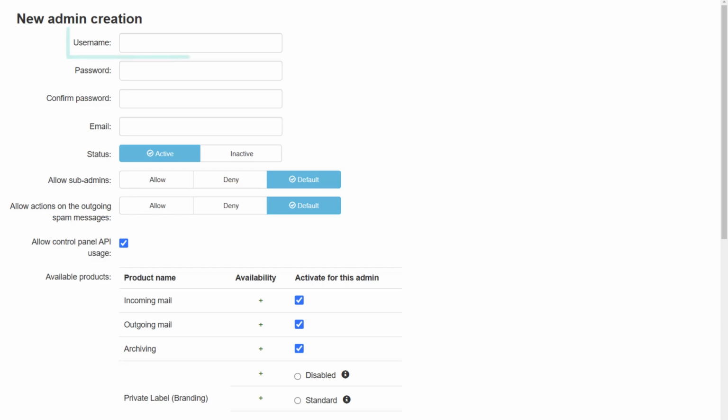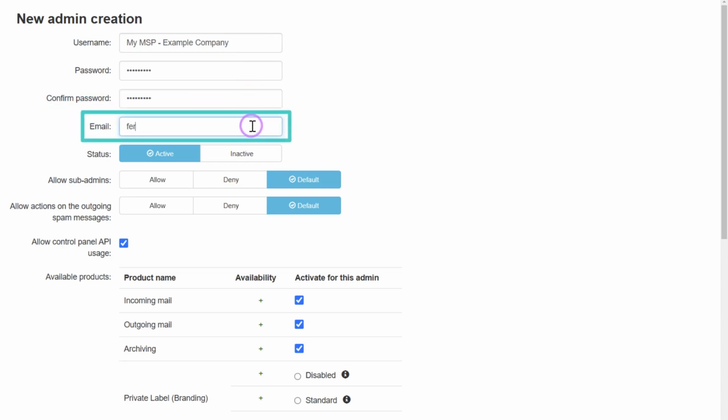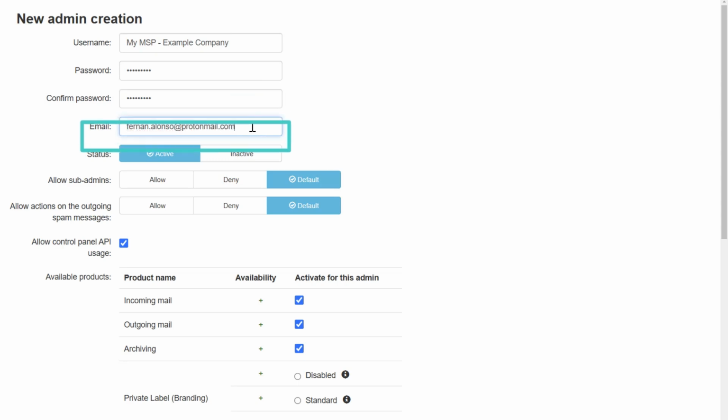In this example, we will create a username, password, and confirm the password. Enter a valid email address for the user. The status indicates the account status of the customer. If you need to disable access to the app for a customer, you can change it to inactive. In this example, we will leave the default status to active.